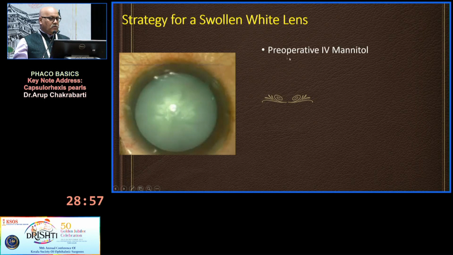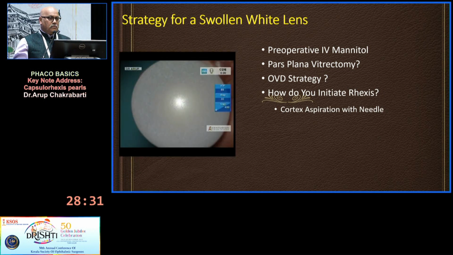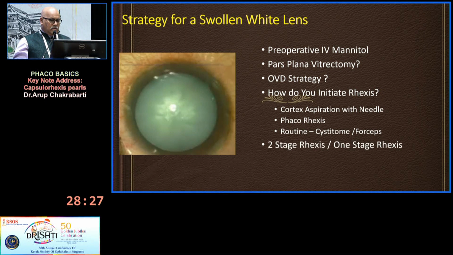So basically, if you have a swollen lens, I would prefer to use IV mannitol. In some of these patients, I'm talking about patients where the lens is swollen, the AC is extremely shallow. And then at times I have done a pars plana vitrectomy to make the eye a little softer. And then OVD strategy, again, I use a very good quality cohesive OVD for rhexis. Rhexis I initiate with the cystitome and then use a two-step technique as I've told you earlier. And then one-stage rhexis.